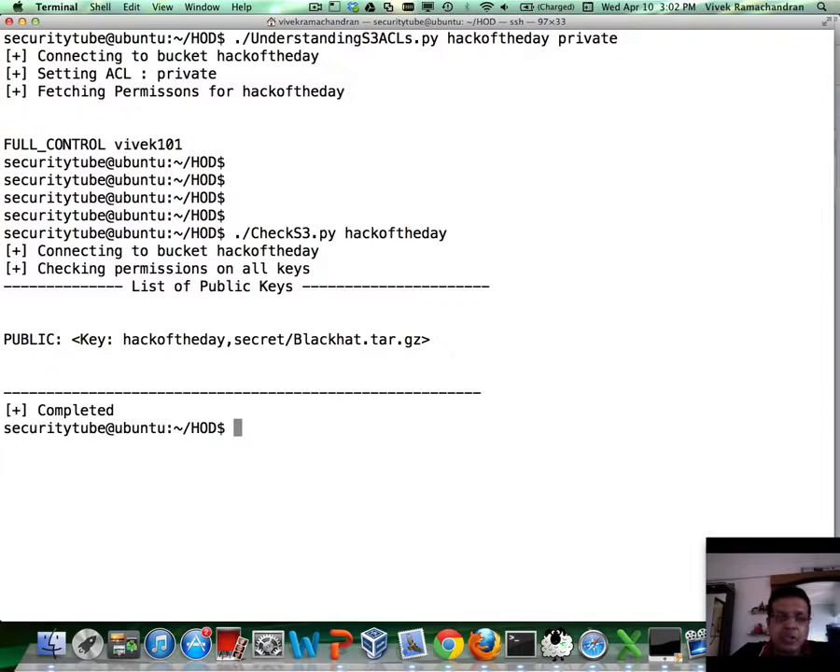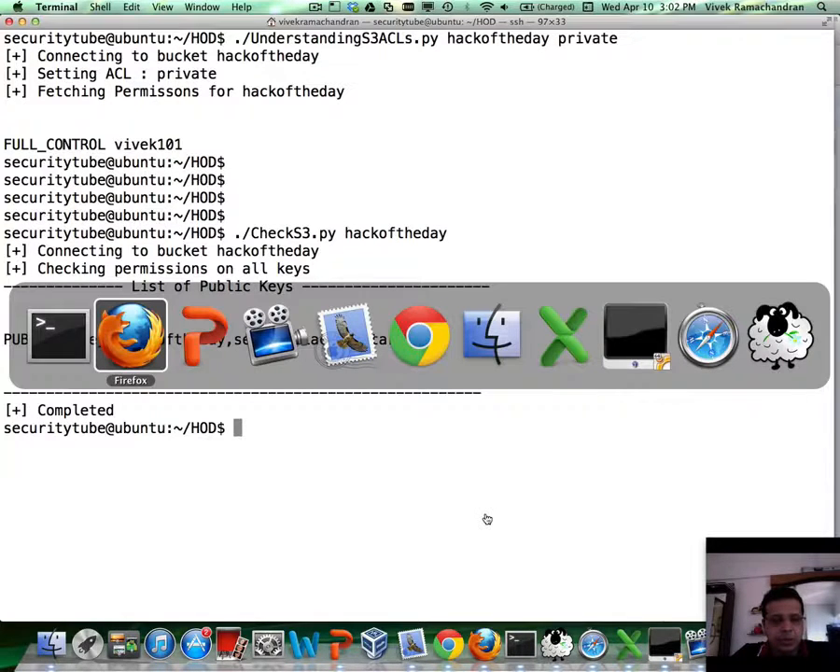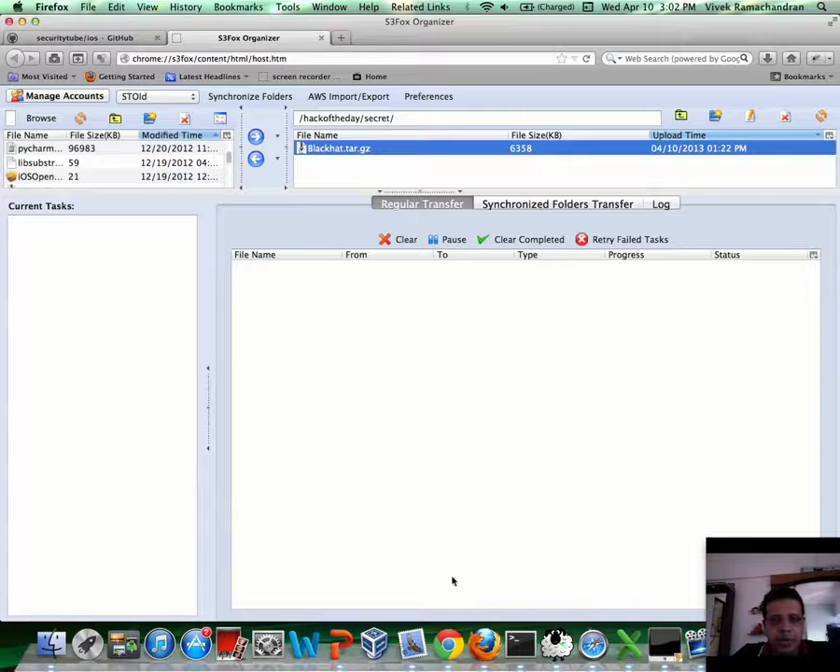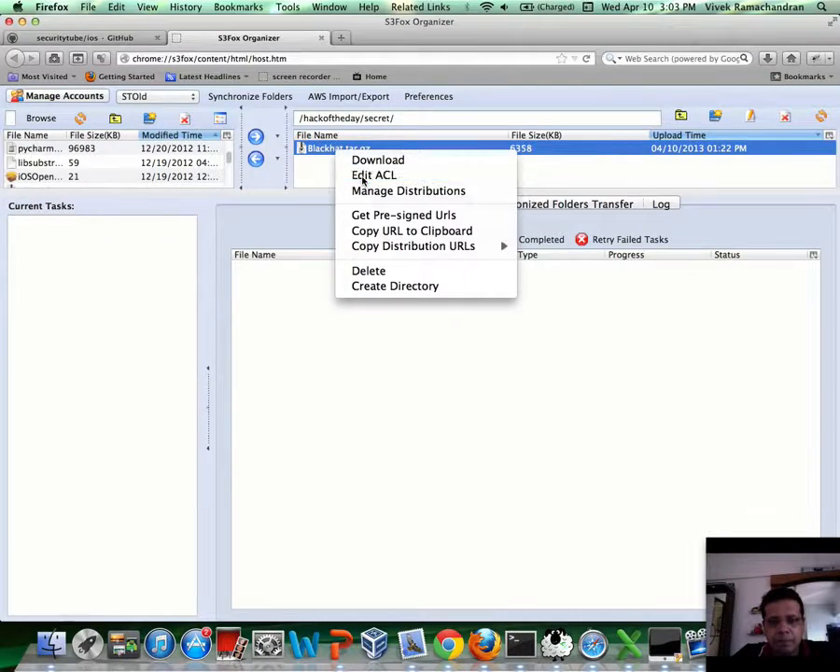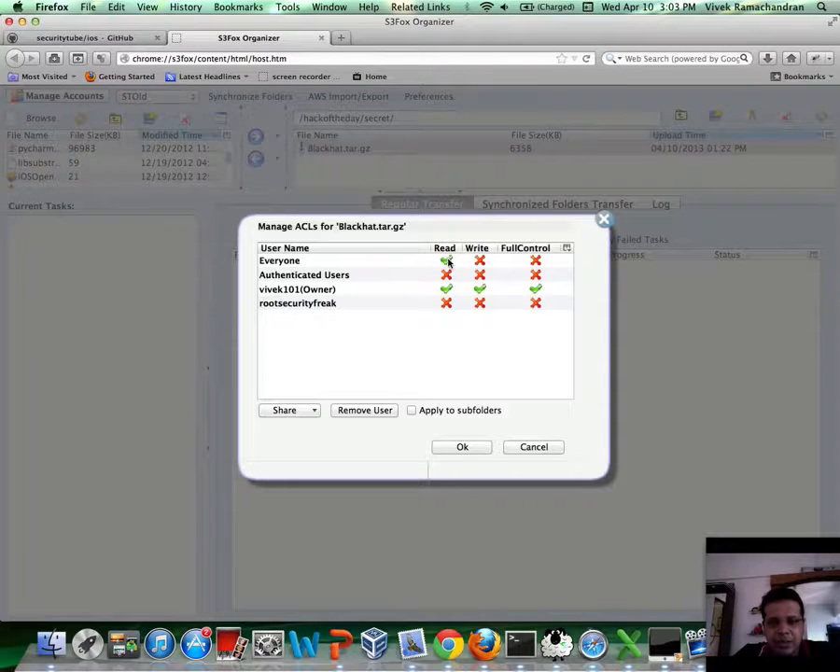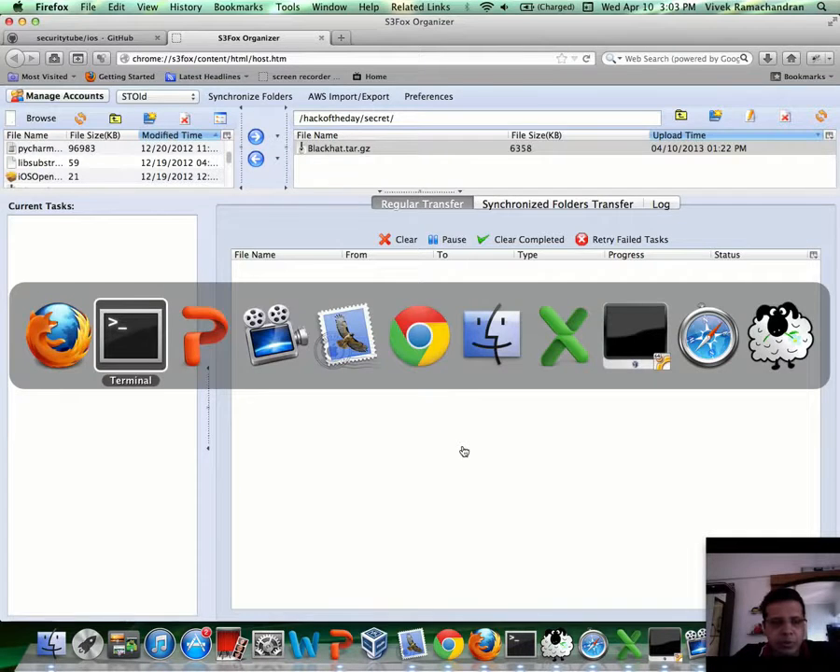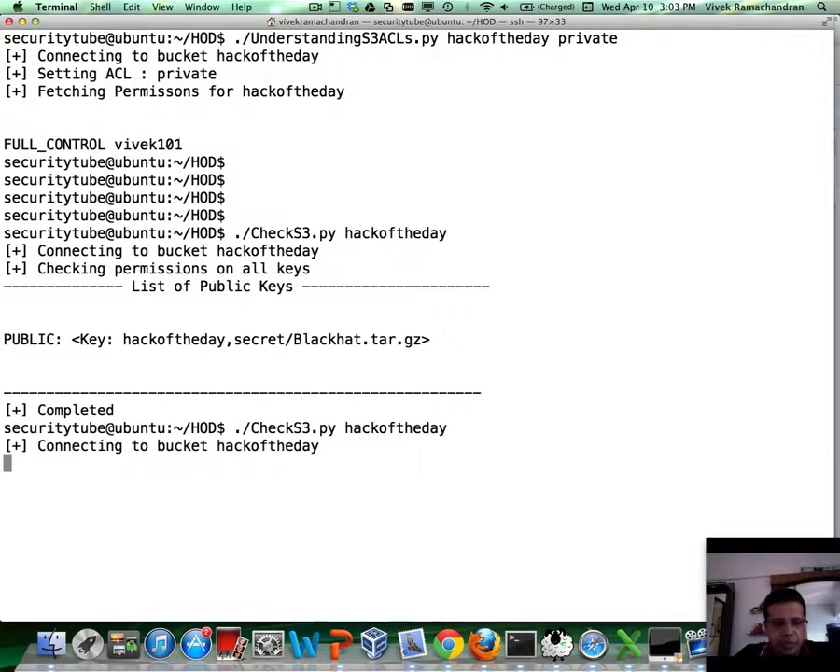And if you notice, we've just set the bucket itself as private, but it's still possible to access public keys inside of it, right? This is one of the things people forget, is you would need to recursively set the bucket and its contents as private. So here is what I'm going to do. I'm now going to go back here and set the ACL for Black Hat and just make it readable to the owner. I'm going to go back, check this once again.